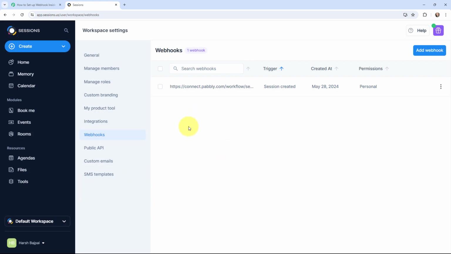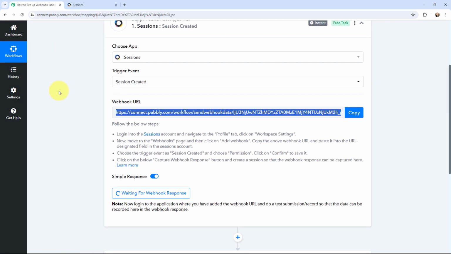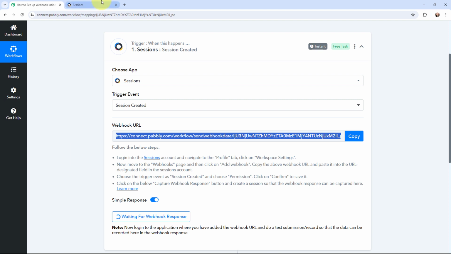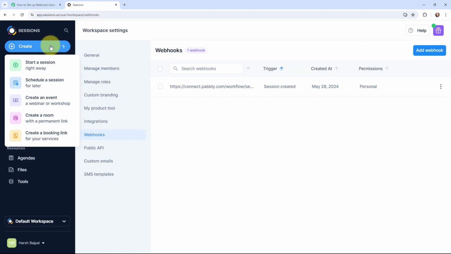So over here you can see that a new webhook has been successfully created for the trigger event that is session created. That means we have successfully set up a webhook inside sessions. Now whenever a new session is created in sessions, then automatically the details will be captured in Pabbly Connect. So as I've added the webhook, taking you back to Pabbly Connect, you can see that it is waiting for webhook response. That means now I need to do a test submission or record so that the data can be recorded here in the webhook response. So to do a test submission, I'm going to create a session in my sessions account.